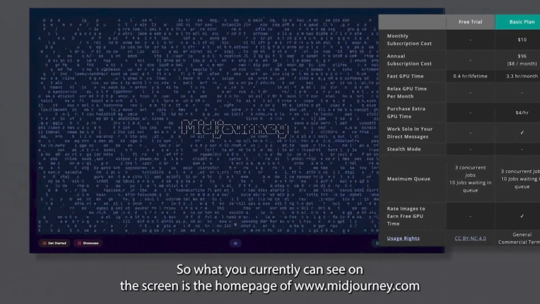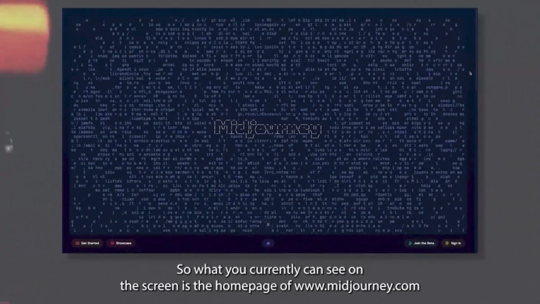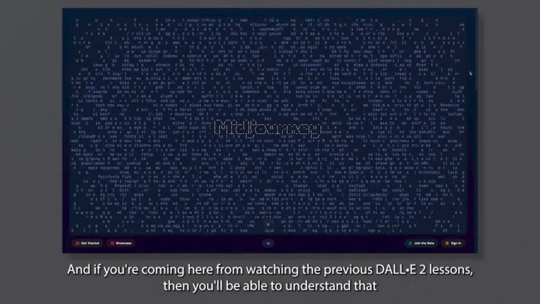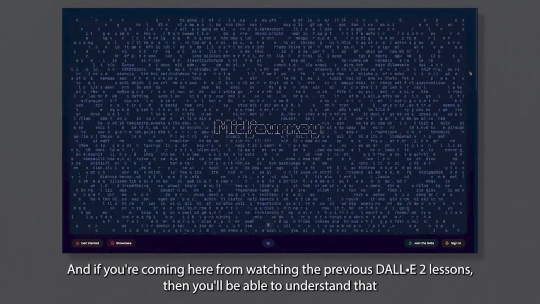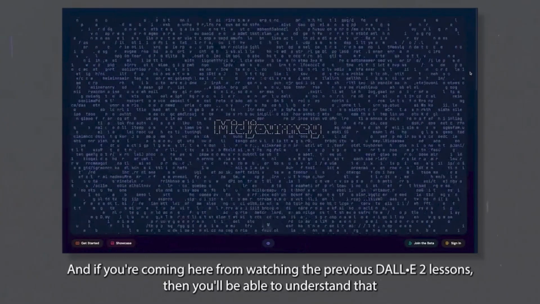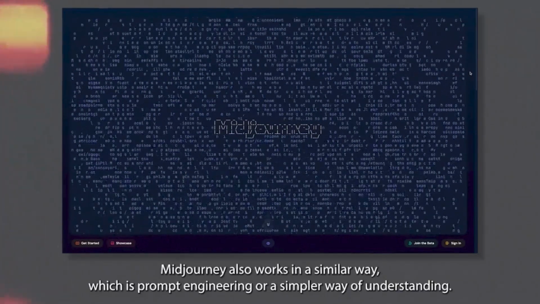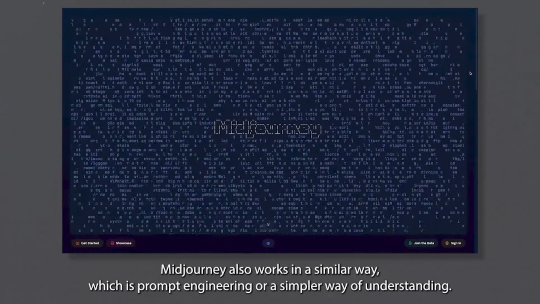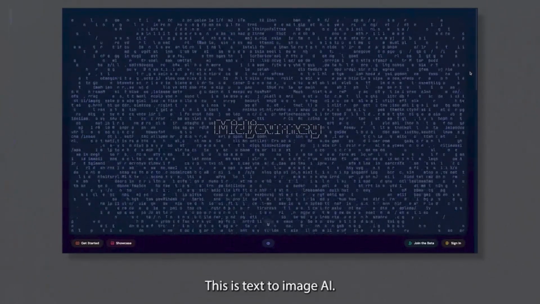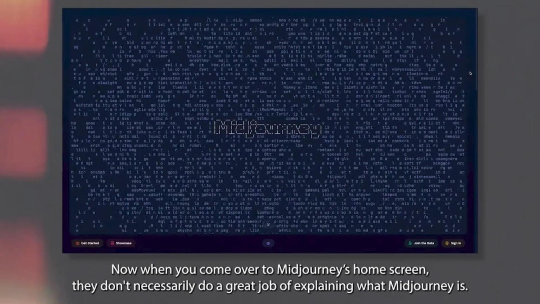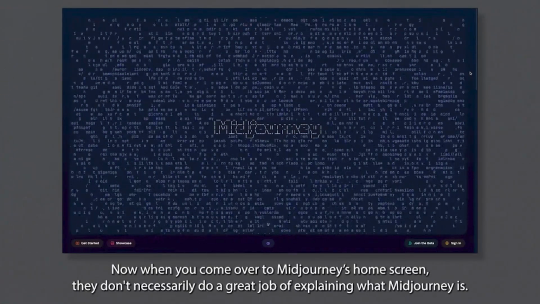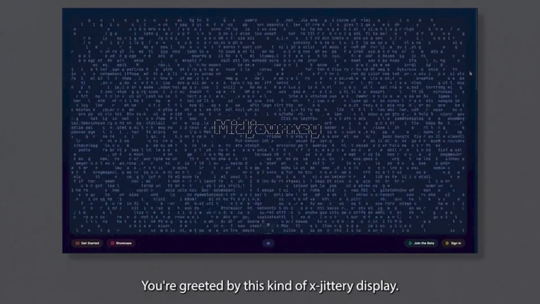So what you currently can see on the screen is the homepage of www.midjourney.com. And if you're coming here from watching the previous DALL-E 2 lessons, then you'll be able to understand that Midjourney also works in a similar way, which is prompt engineering. Or a simpler way of understanding this is text to image AI. Now, when you come over to Midjourney's home screen, they don't necessarily do a great job of explaining what Midjourney is. You're greeted by this kind of jittery display.